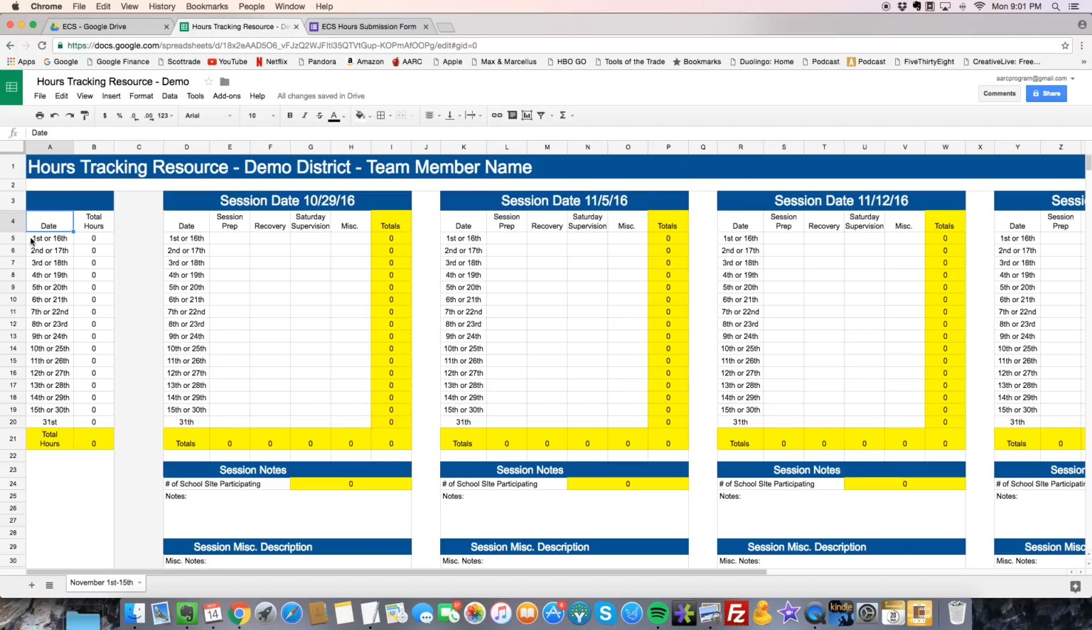Now, the first day of the pay period will always fall on the 1st or the 16th of the month, and the last day of the pay period will always fall on the 15th or the 30th, with the exception of those months that have 31 days. Now, as you begin to update the sheet with your time, your total hours will accumulate by date, and you'll have a grand total for the pay period listed here. And in this example, we're tracking time spent for the November 1st through the 15th pay period.